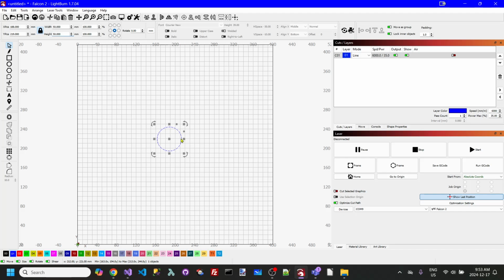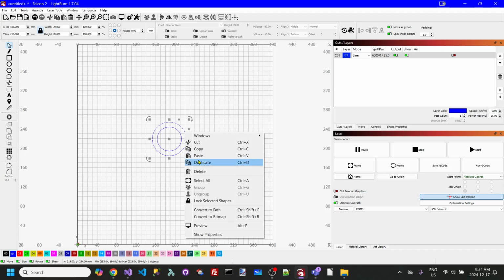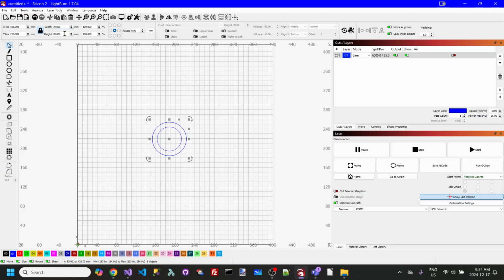So what I need to do is duplicate that circle, and I'm going to add to the width, scale it, and then I'm going to duplicate that circle and add another 20, and going to duplicate that circle and add another 20. I think one more should do it. Duplicate, 20. Okay, so that's the first part.